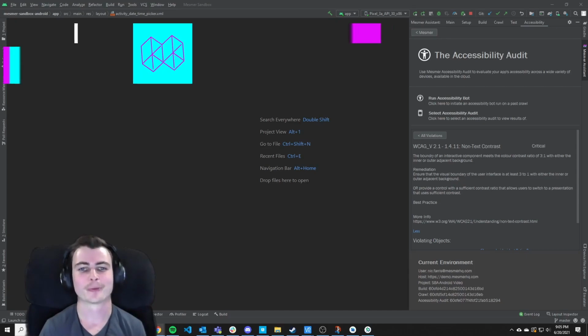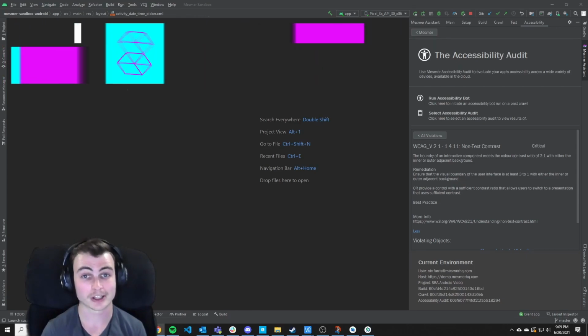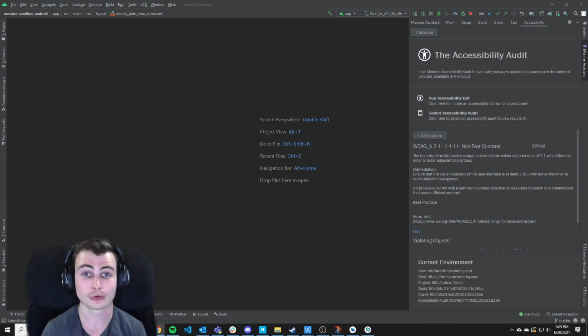WCAG 1.4.11, titled Non-Text Contrast, states that the visual presentation of graphical objects or user interface components has a contrast ratio of at least 3 to 1 against adjacent colors. WCAG defines user interface components as a part of the content that is perceived by the user as a single control for a distinct function. Examples include links, buttons, text input areas, and checkboxes.